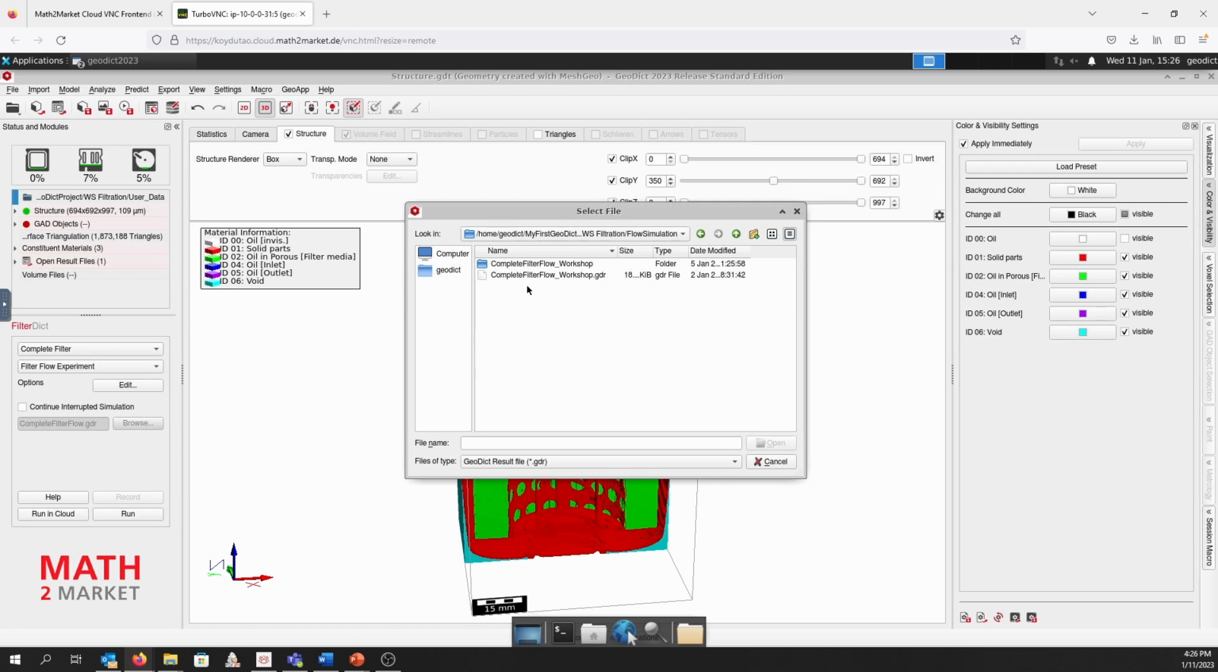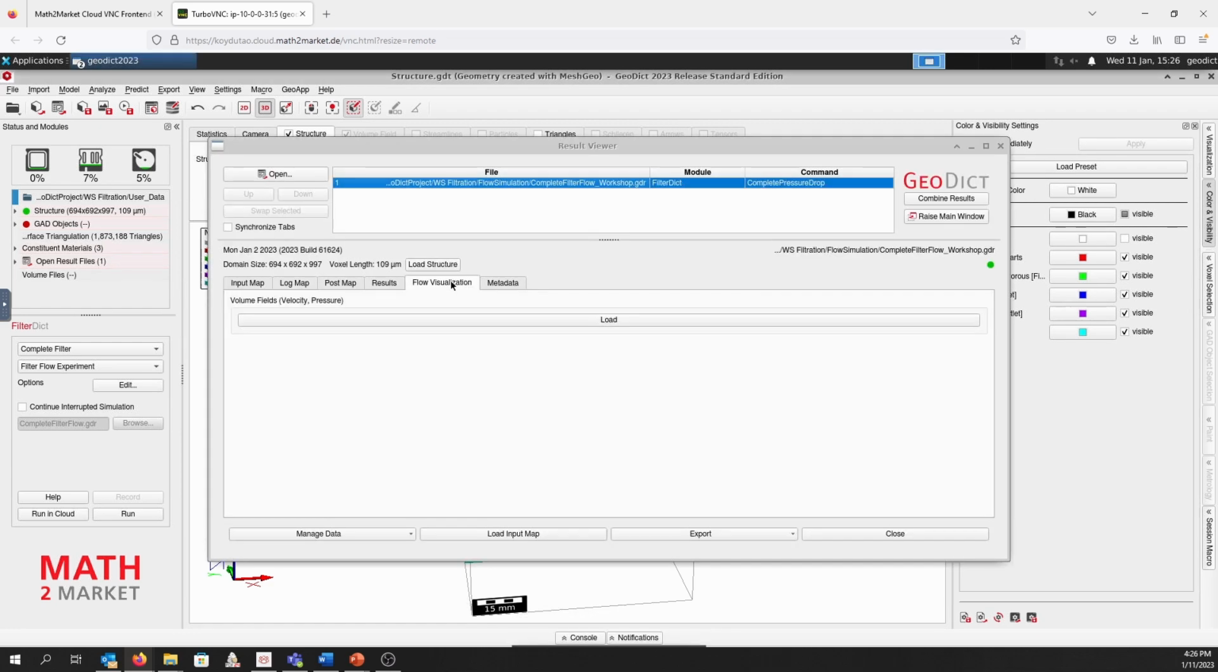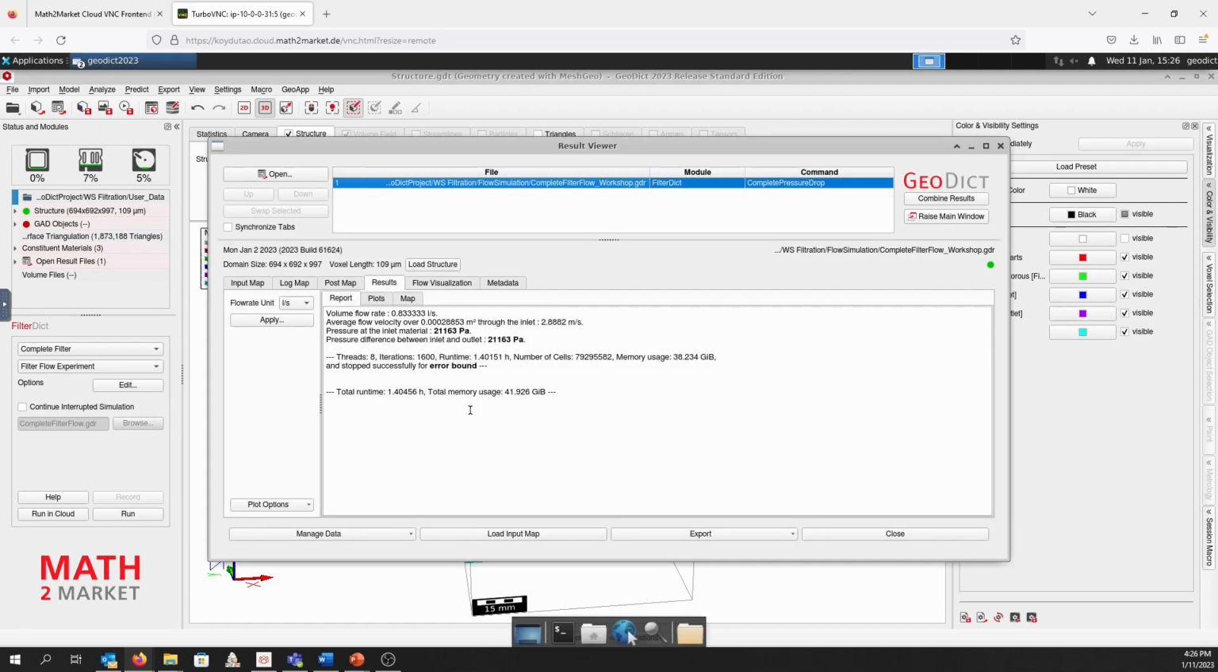And here we double click on the complete filter flow underscore workshop.gdr, which is the result file folder for the simulation. We see directly in the report the applied volume flow rate of 0.83 liters per second. We see the average flow velocity over the inlet, which is 2.8 meters per second, as well as, most importantly, the pressure at the inlet, which is around 21,000 pascals.